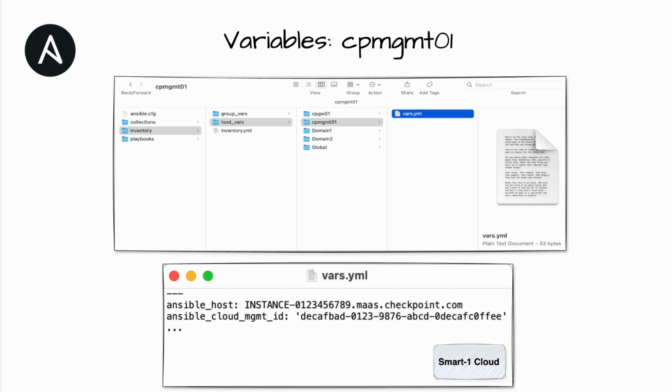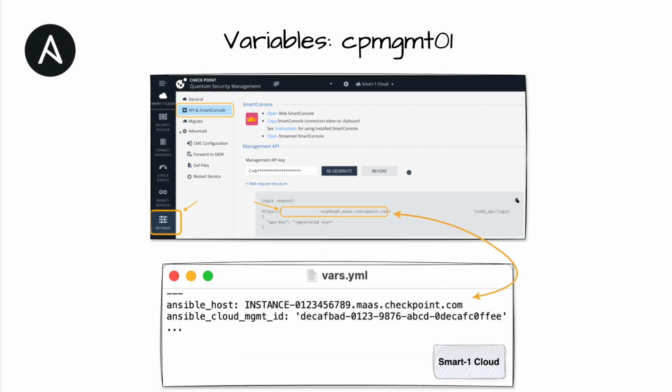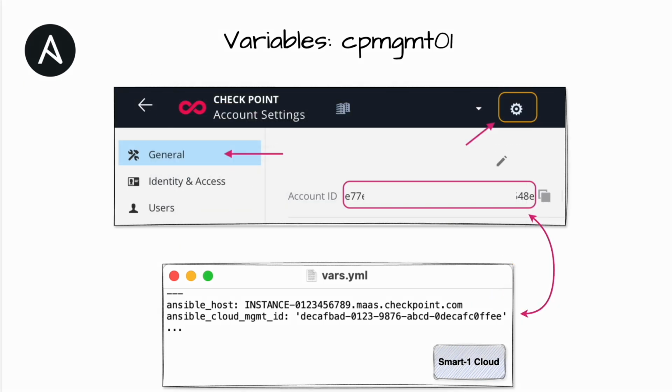For Smart One Cloud, this is where you will map the alias to your Smart One Cloud tenant. You will define the variable Ansible_host, and the value will be the host name of your tenant. You also need a second variable named Ansible Cloud Management ID. This will be the UUID of your management instance. You can find this ID in the Infinity Portal settings for your tenant. The Checkpoint Management API plugin will know to look for these variables when it makes a connection to the API server. There's nothing more you need to do.